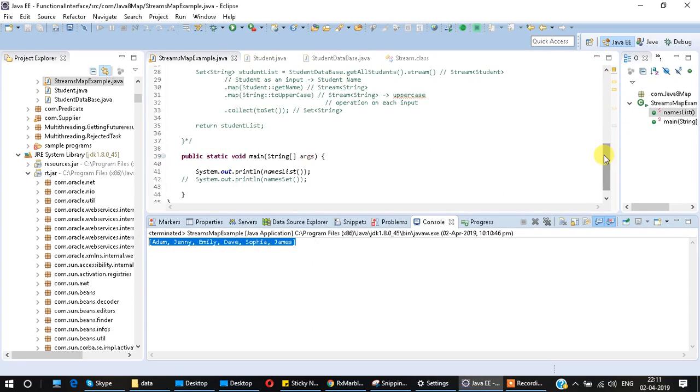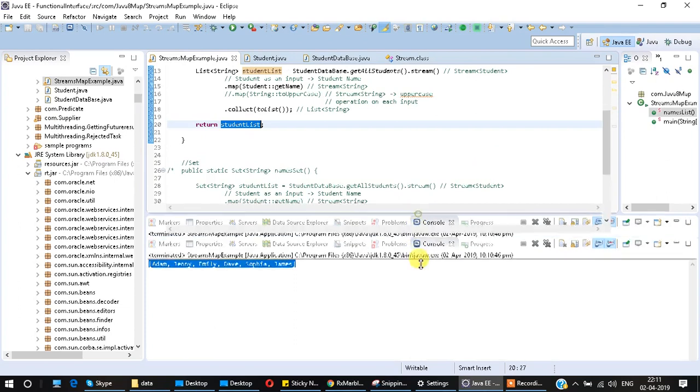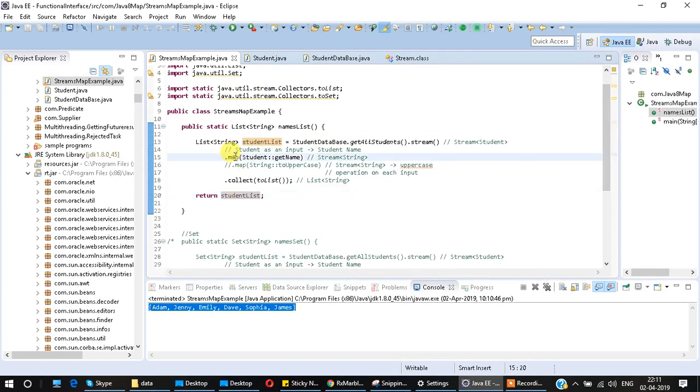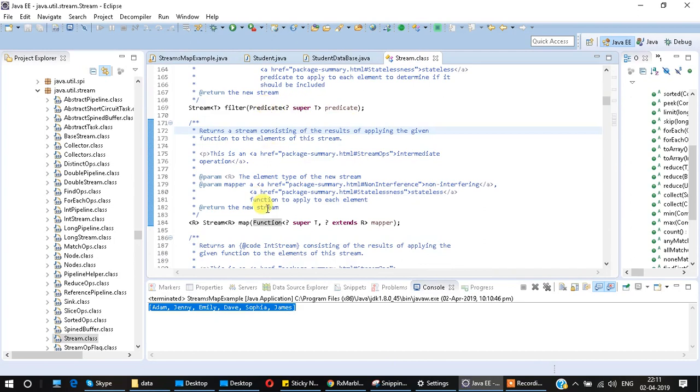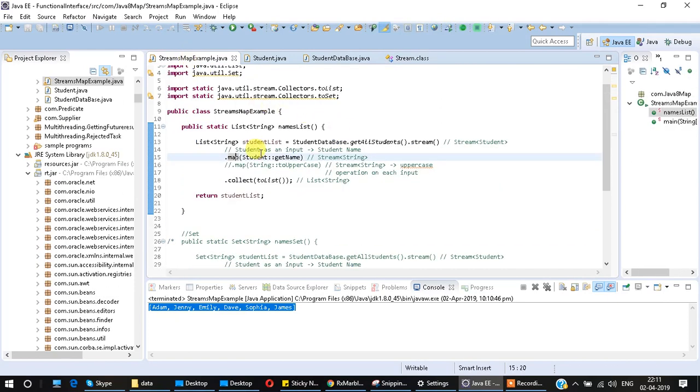So what we have studied is that whenever we are using the map method of the Stream class, it takes a method as a function. Function in Java is an idea taken from functional programming. It means it will take one input and return one output, so it takes I as an input and O as an output.